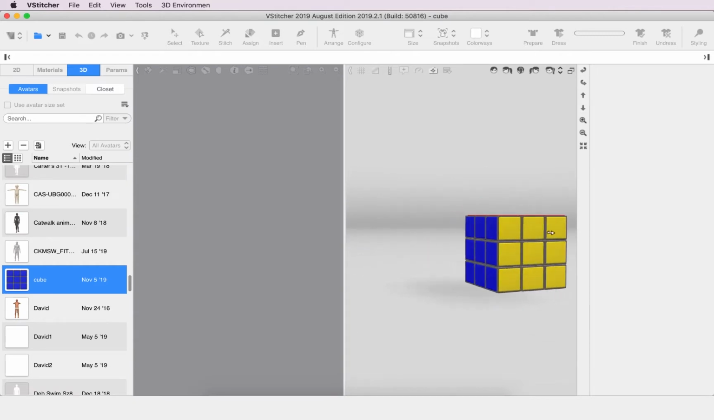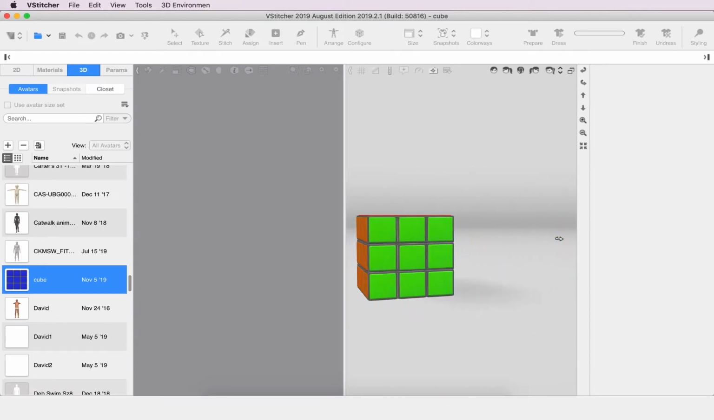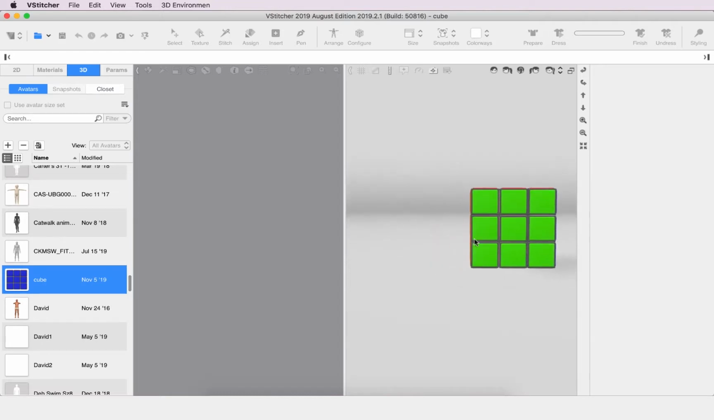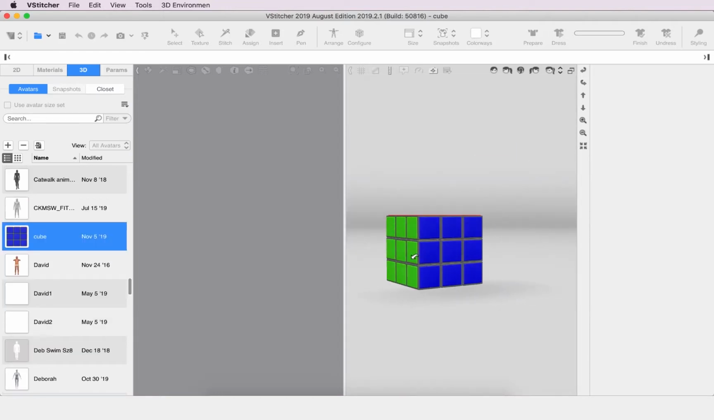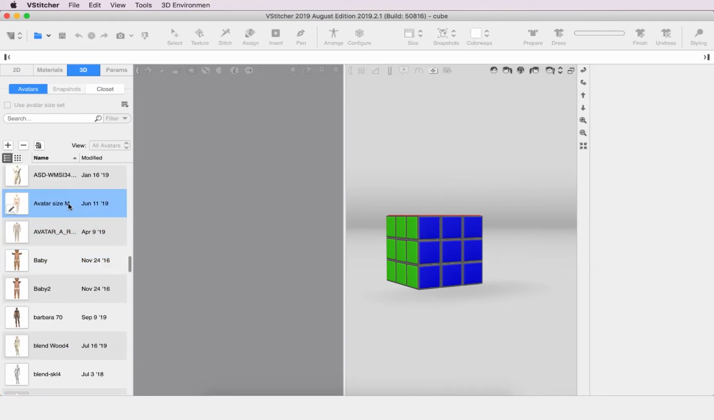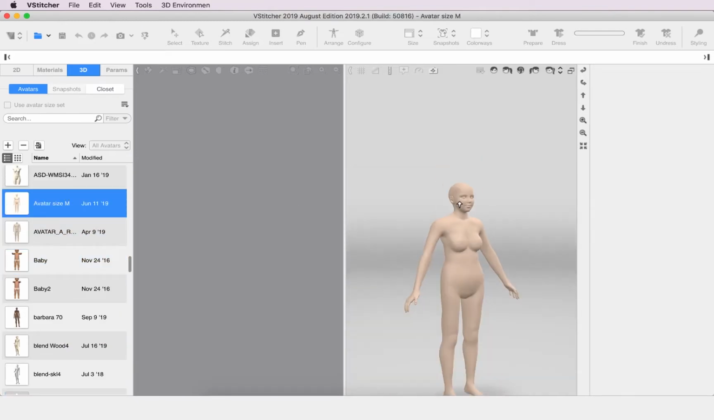So this is the avatar that we're going to use for next class. I can see it here on the left, and I have it here on the right. And of course you can toggle between avatars. You can always go back here and click on any other avatar and go back to this one.